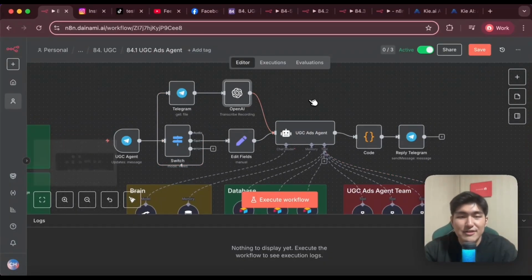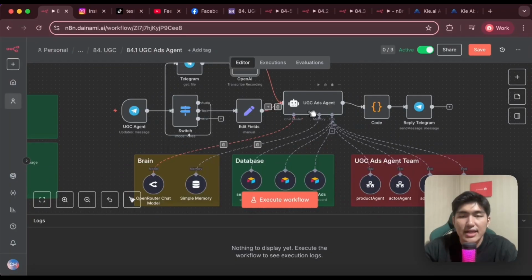And now let's go into the very fun part, which is how the agent is able to reply to us with so many features and so many functions, making it our UGC Ad Factory. An AI agent usually has three components. The first is the chat model, the second is memory, and the third are the tools that it needs to use to give us a response.